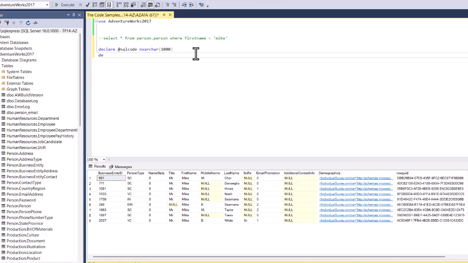Then I'm going to have another variable, and let's just call it first name. For the data type, I'm just going to say it's varchar, with 50 length. And then I'm going to assign a value to this variable. I'm going to say the first name is Mike here. Okay, so now I'm going to build my query using this SQL code. SQL code is going to hold my query.